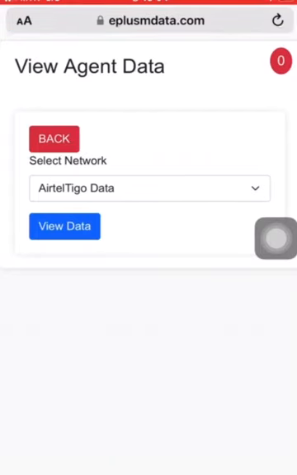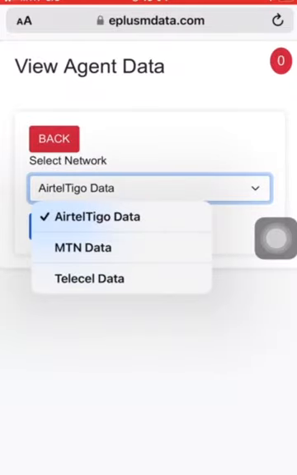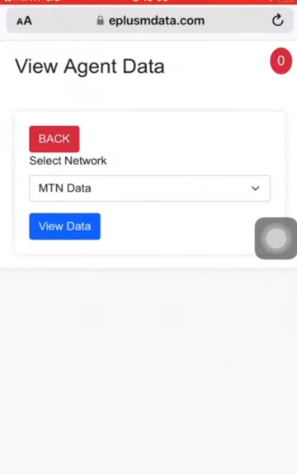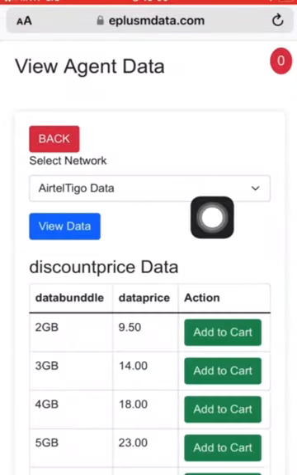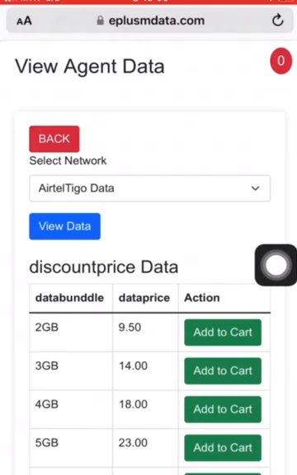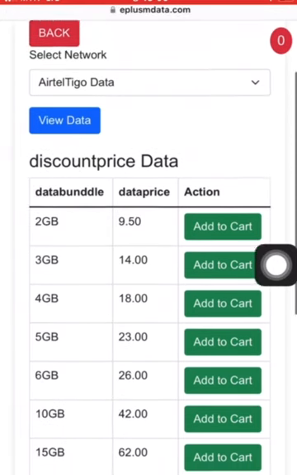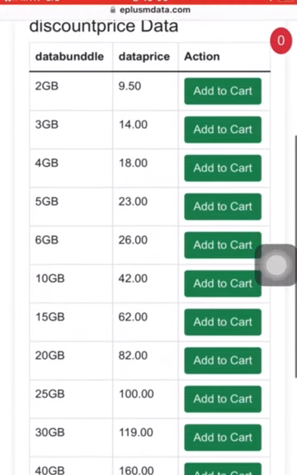So I want to place an MTN order, okay? So I come here. So view data here. After selecting the MTN, you go to view data. So the packages are here.